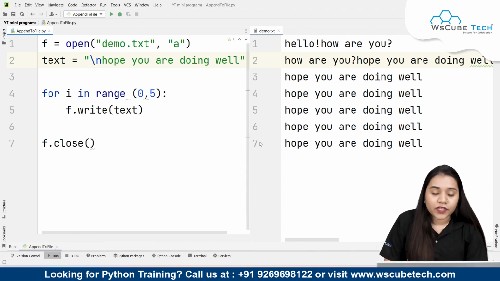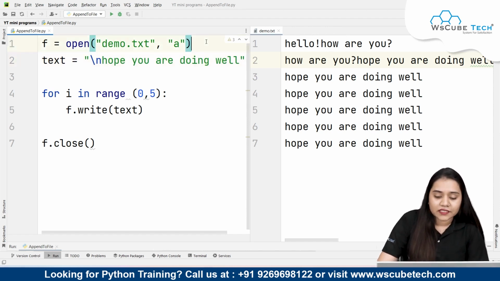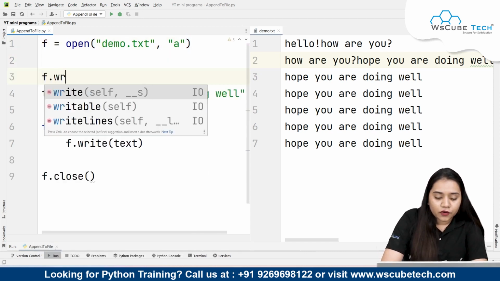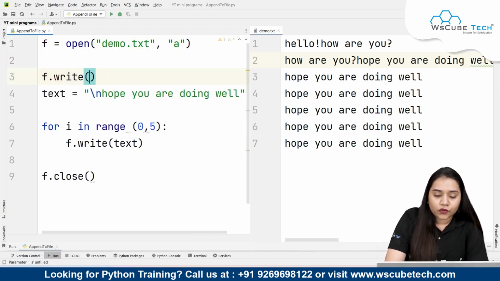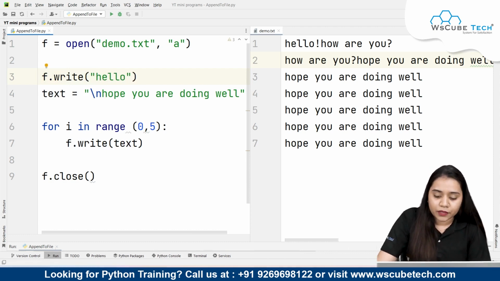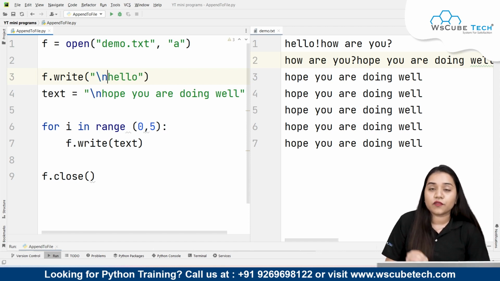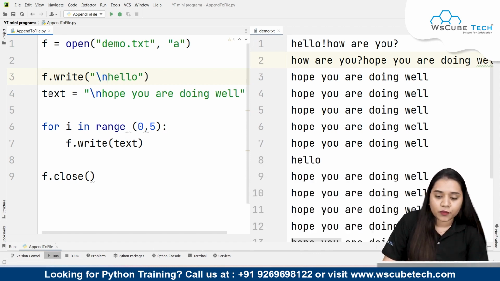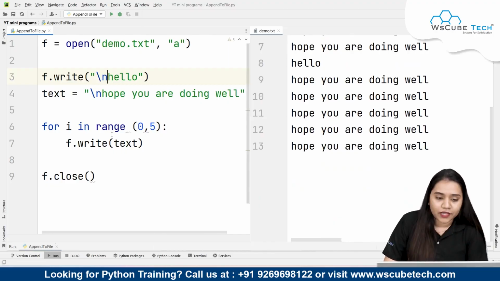So I hope, guys, that how we can write text inside a file with the help of Python is clear to you. All we need to do is first of all open the file in the append mode. Append mode allows us to add some data to the pre-existing data. After that, you can create a variable called text if you want to write it multiple times, or if you want to write something a single time, then in that case you can write f.write and write any data that you want to write inside your file, for example hello. And to avoid writing it inside the same line, you can put a backslash and n so that it would move to the next line. So if I run it again, it would print hello and "hope you are doing well" 5 times.